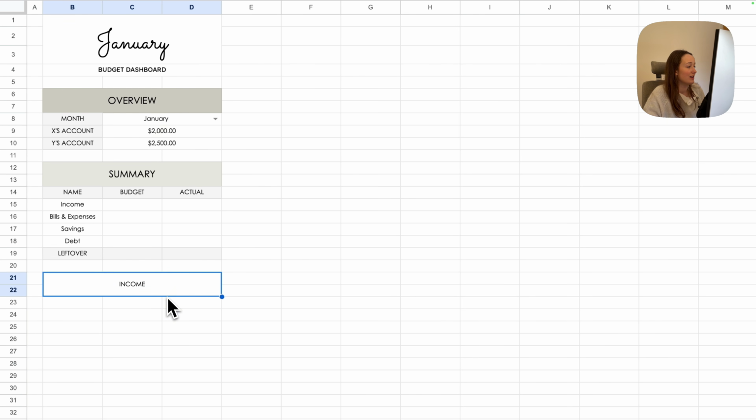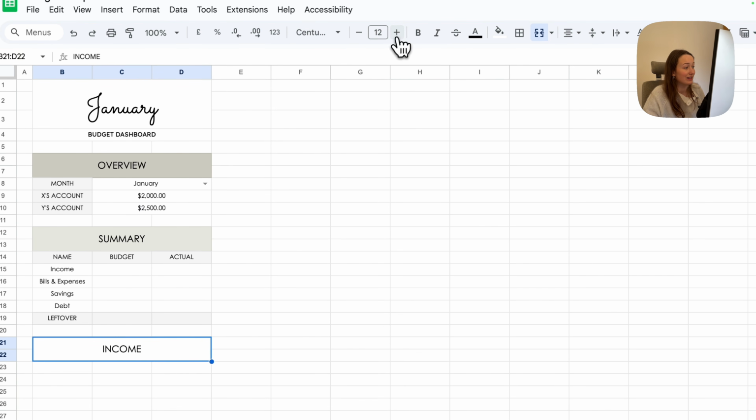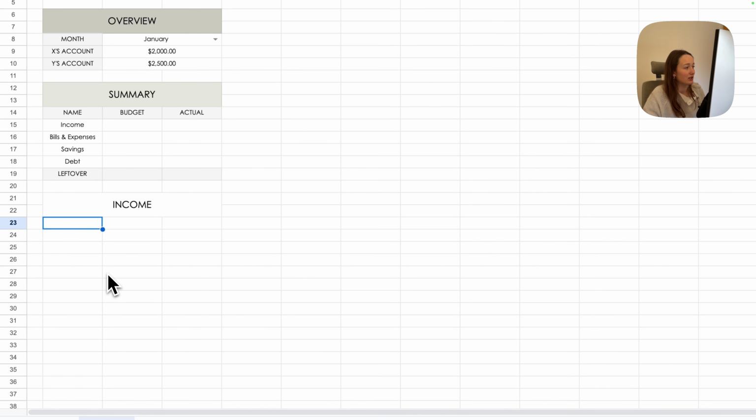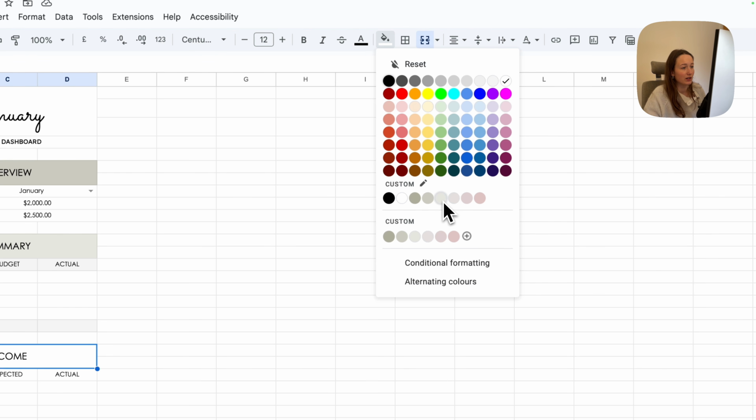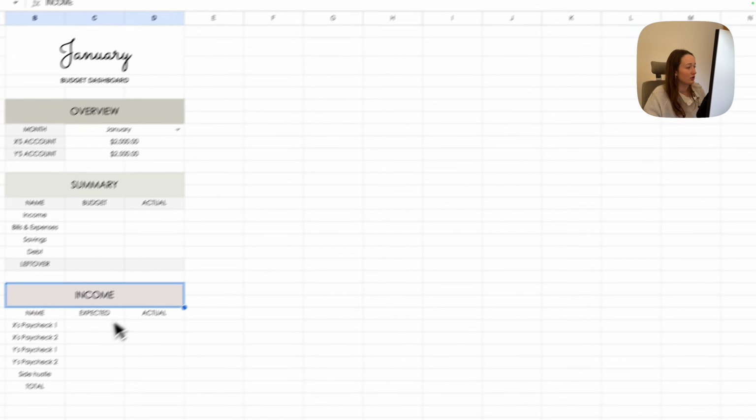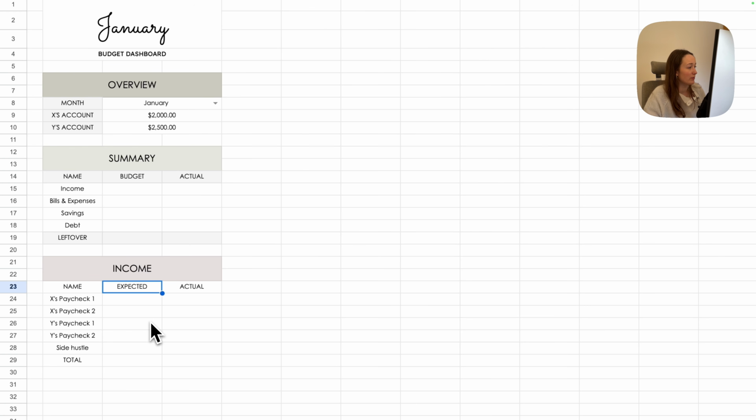Now let's work on the next table, which is going to be the income table. I'm again increasing the size to 12 and adding the titles: name, expected, and actual. I will leave space, I think, for 5 income categories. This is all a fictional example that I'm doing here, but I think if you're creating this budget template for yourself, just adjust it to how many paychecks or how many categories you need.